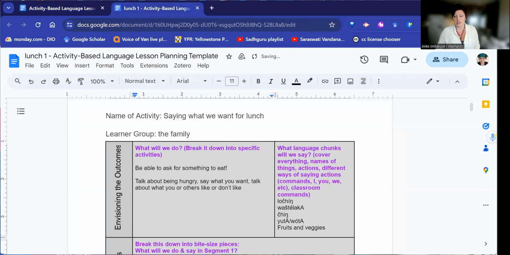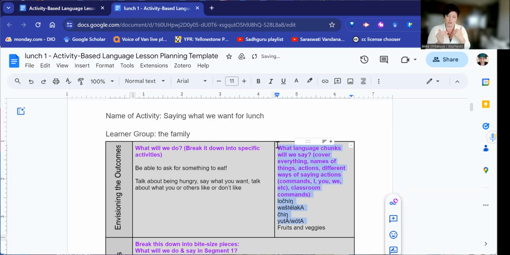Now, this next section is actually very important here. So she has not filled all of them in yet, and that's fine. If you need help with certain words, we can help you. But this might be where you work with your elder, your mentor speaker. You may pull out a dictionary, whatever resources are available to you. What are the language chunks that we will say? So here, just like you're writing a Hollywood movie, you need to have a good imagination. You need to picture yourself.